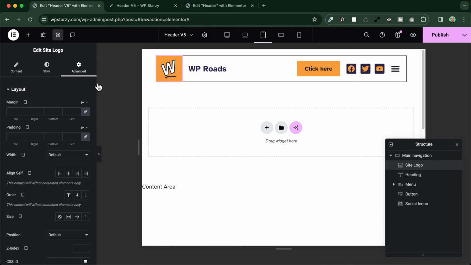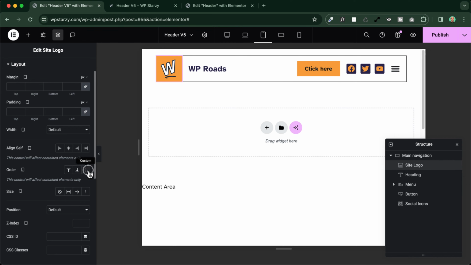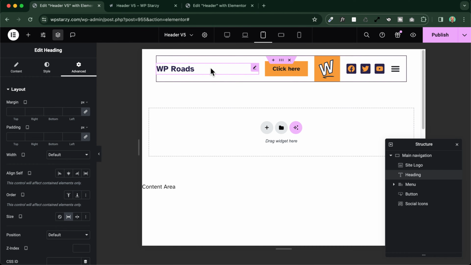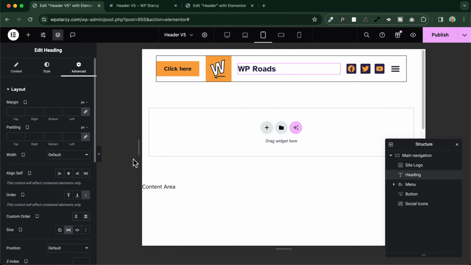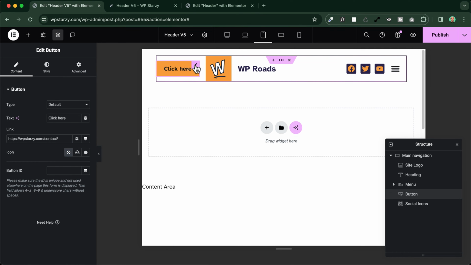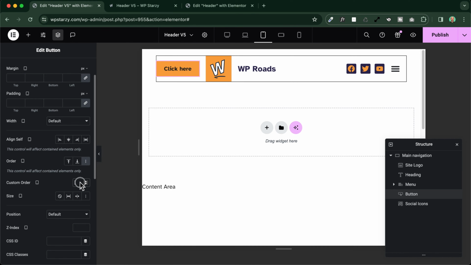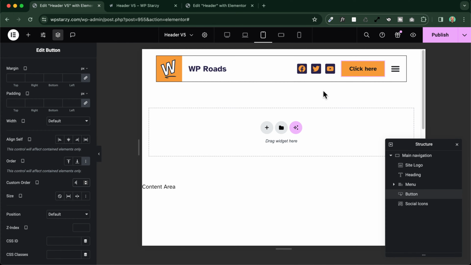Here I will apply the number 1, advanced custom order number 1. Here I will apply the number 2. Okay, select this one, Advanced tab, order 2. And here I will apply the number 4 to the button, Advanced tab, order number 4. And now, as you can see, all my icons are correctly applied to the number 3. And this one is the last one, which is correctly what I want.